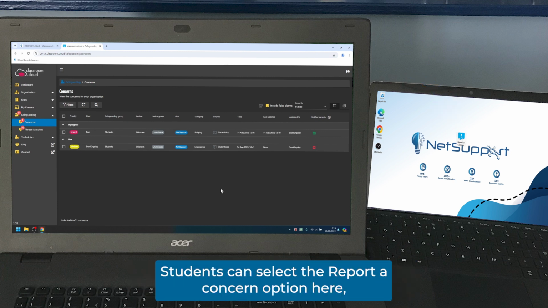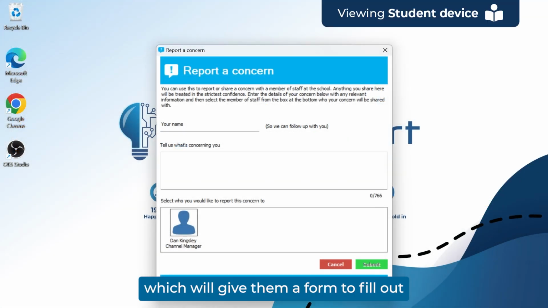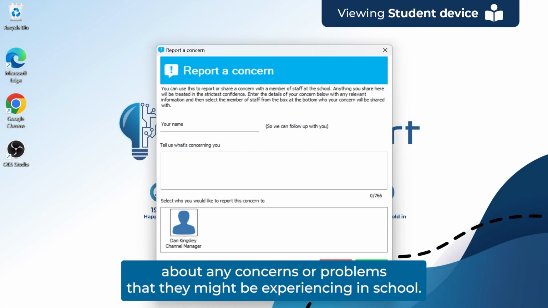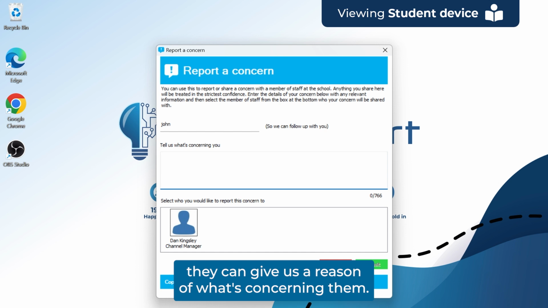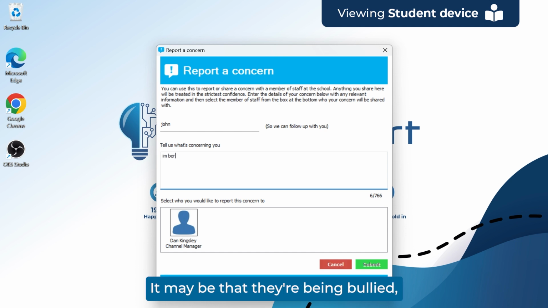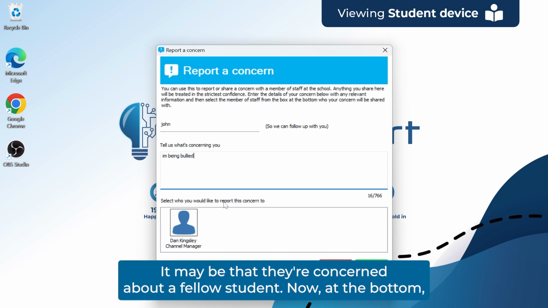Students can select the Report a Concern option here, which will give them a form to fill out about any concerns or problems that they might be experiencing in school. It allows them to enter in their name. They can give us a reason of what's concerning them. It may be that they're being bullied. It may be that they are having problems at home. It may be that they're concerned about a fellow student.